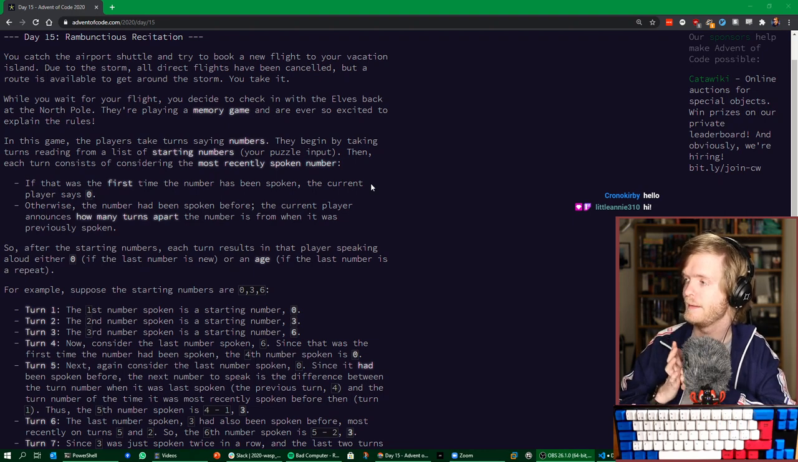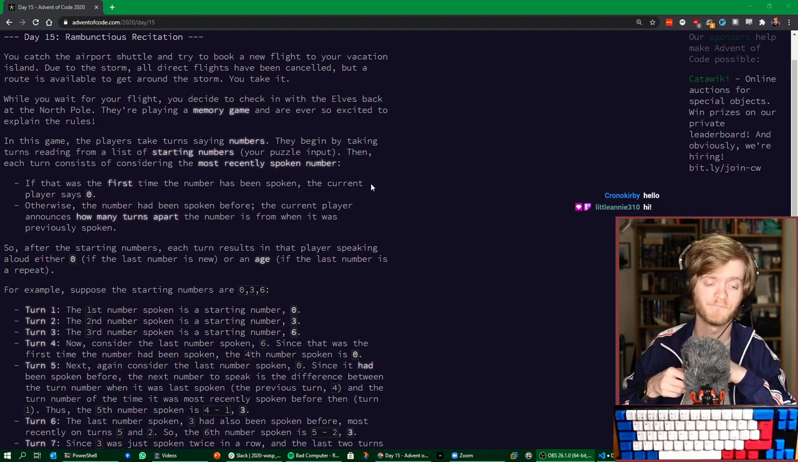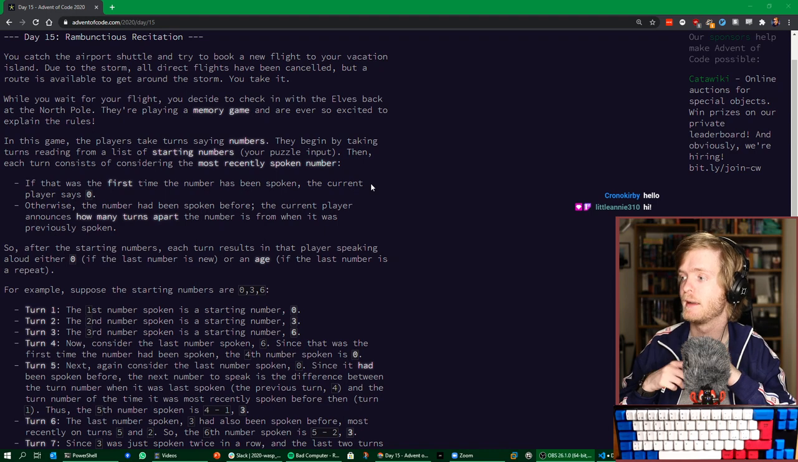Okay. In this game, the players take turns saying numbers. They begin by taking turns reading from a list of starting numbers. Okay. Then each turn consists of considering the most recently spoken number. If it was the first time the number has been spoken, the current player says 0. Otherwise, the number had been spoken before, the current player says how many turns apart the number is from when it was previously spoken. Okay. Seems legit. So after the starting numbers, each turn results in that player speaking aloud either 0 if the last number is new, or an age if the last number is not.